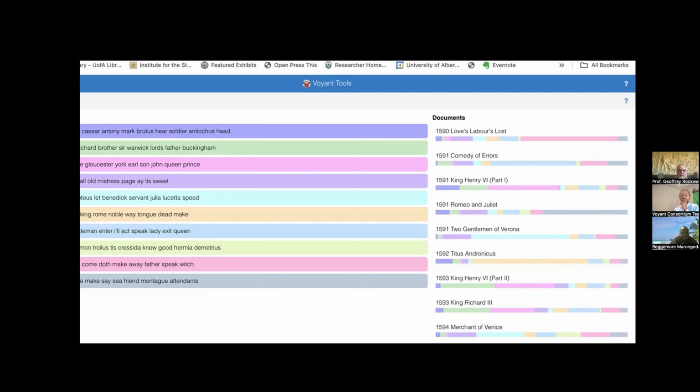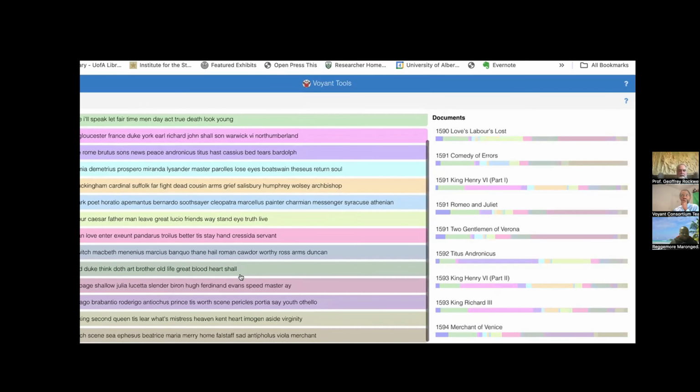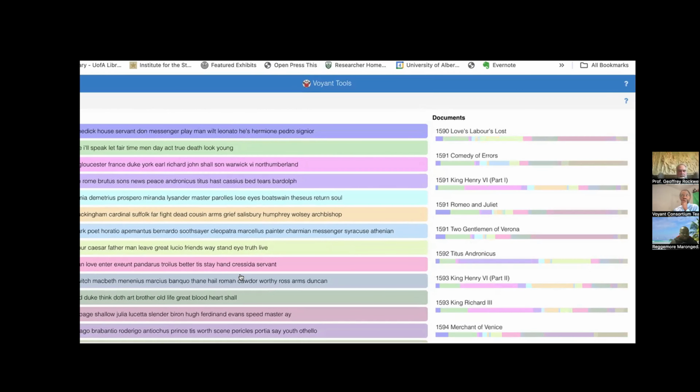So one of the things you might want to do is increase the number of topics. You might want to increase the number of words that show up in each topic, and then run it again, and you get a slightly different set of topics.